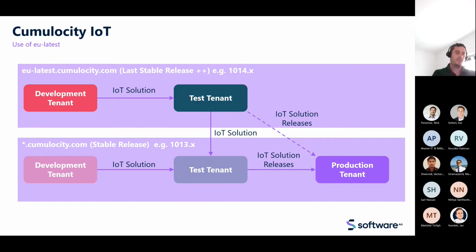We have the EU latest, and we have one future release there, which can be used, of course, to start your development task and start testing these new features. And once this new release is deployed by our operations to Cumulocity.com, you can deploy this directly to your production tenants.